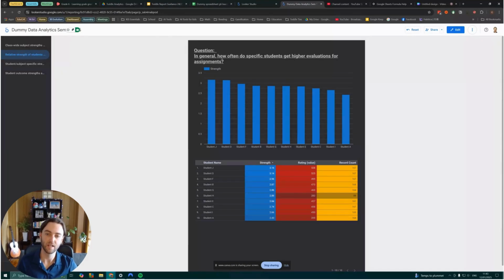The question was, in general, how often do specific students get higher evaluations for their assignments? We're basically looking at what the students' strengths are throughout the class, who our high flyers are, and who the people are that we need to help along a little bit more. You can see here that student J has an average evaluation of 3.16, so they're usually getting mostly meetings and some exceedings every now and then. Their total rating value was 528, and there were 167 record counts.